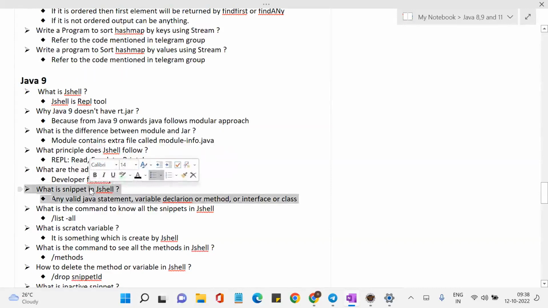What is a snippet in JShell? A valid Java statement. Any valid Java statement that you write. What is not allowed in JShell? What statement is not allowed? Import statement? Import is already there, you don't import anything else. The thing that is not allowed is package. You cannot create a package.